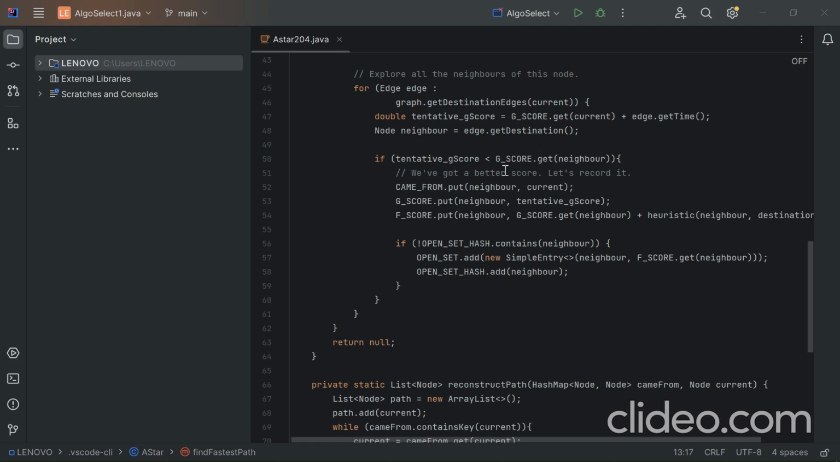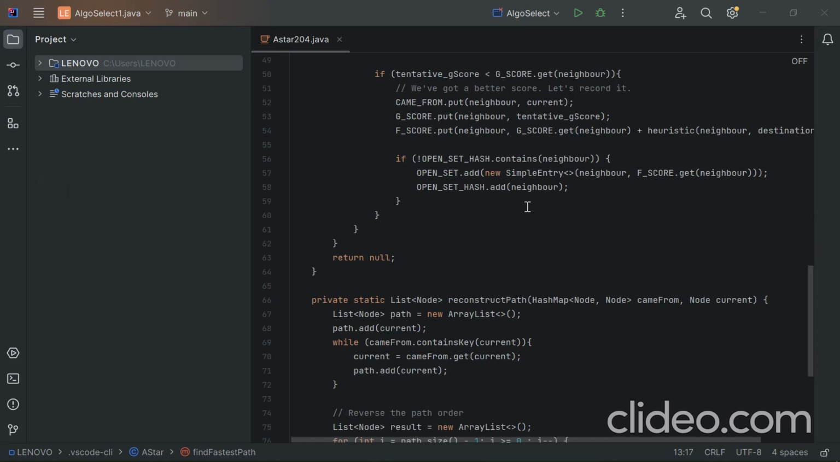This can help us obtain the potential cost to reach a neighbor, and that is calculated by adding the travel time to the G score of the current node. So now this code over here updates the various scores. That is, it can update the G score, update the cameFrom, update the F score, and add to the openSet in the algorithm.